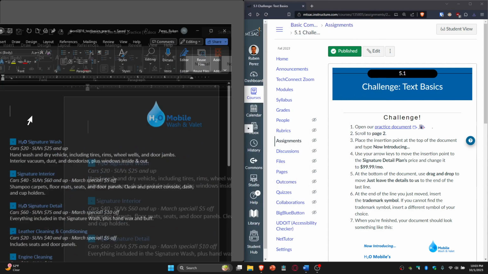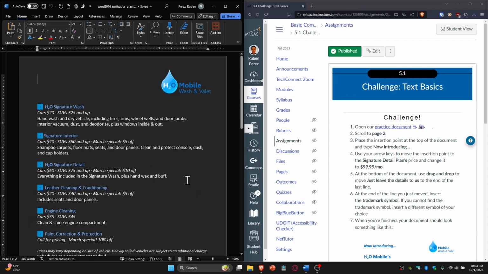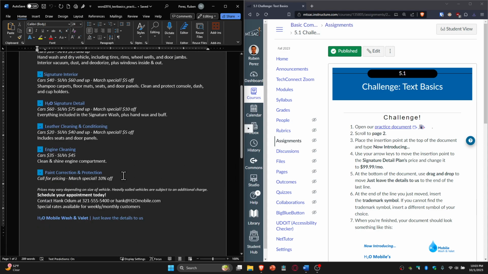So now I'm going to do a half and half like I mentioned to you guys before. Split the screen in half so I can look at my instructions and then look at my document on this side. So our instructions tell us to scroll to page 2. You see that? So I'm going to scroll to page 2.